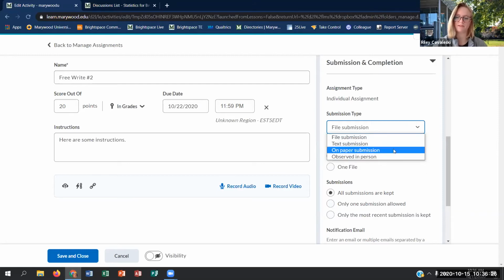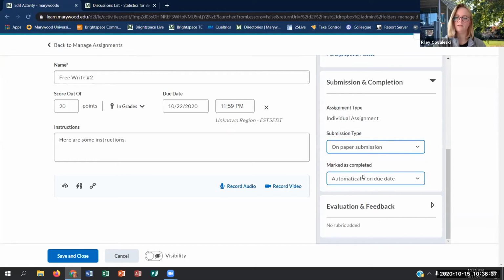We also have on-paper submission, which is if you received it physically, like in class, you have their paper in your hands. They don't have to submit anything, but you can actually decide how it's marked as completed. You can say it's automatically marked complete upon the due date, so it's assumed that you have accepted it from the student. You can have it manually by learners, so they can hand it in to you and then come in here and check it off themselves. Or as soon as you grade it using Brightspace, then it is automatically marked complete.